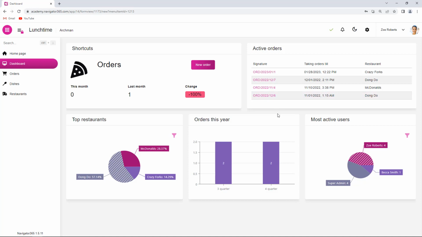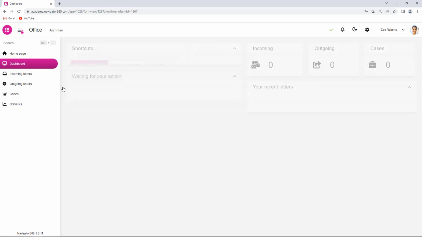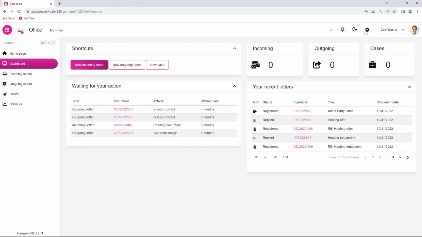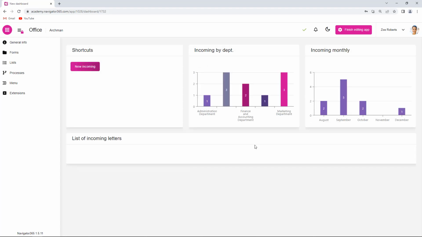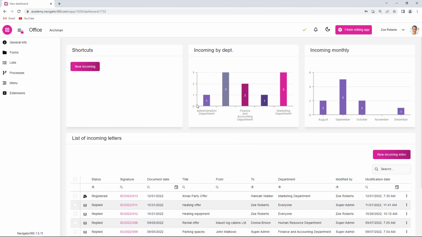Now, how to do it? And the funny thing is, it's really easy. So I'll go now to the office, because recently, in another tutorial, we have created a new dashboard. The new dashboard is now looking like this, but it doesn't have any interactivity applied. So what I will do now is apply interactivity to this dashboard.